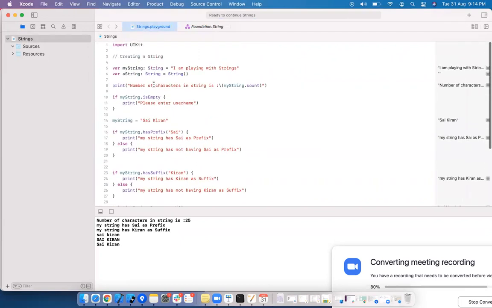See the results here. The number of characters in this string is 25, and then we are checking whether it is empty or not. It is not empty, so this block is not executed. My string is Sai Kiran here. I'm checking whether it has Sai as a prefix or not. So it is printed. My string has Sai as prefix.